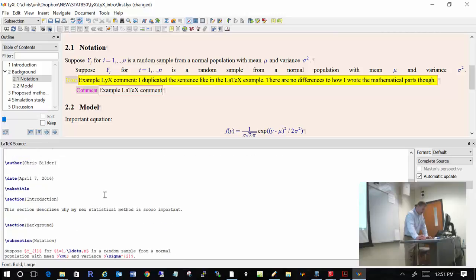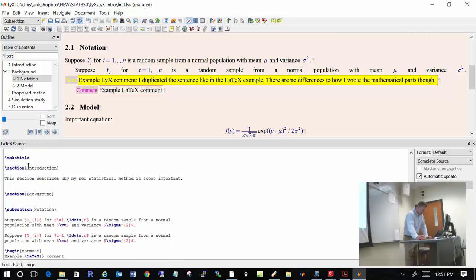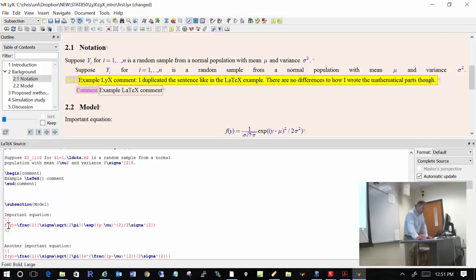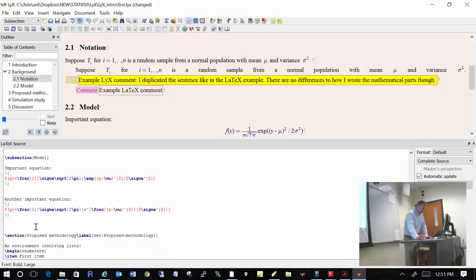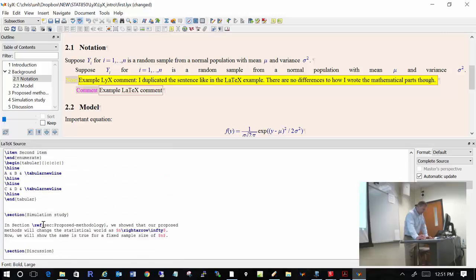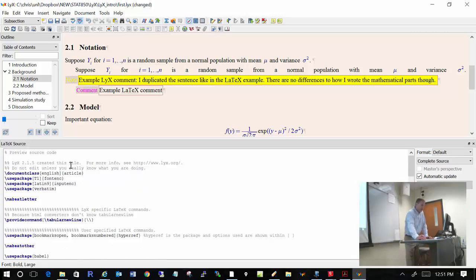Let's move down. So notice here's the author information, title information, \begin{document}. This \maketitle forces the actual author and title to be printed. Sections. Notice here's my math as well. Notice here's the table, the tabular environment. And so you get all this stuff.